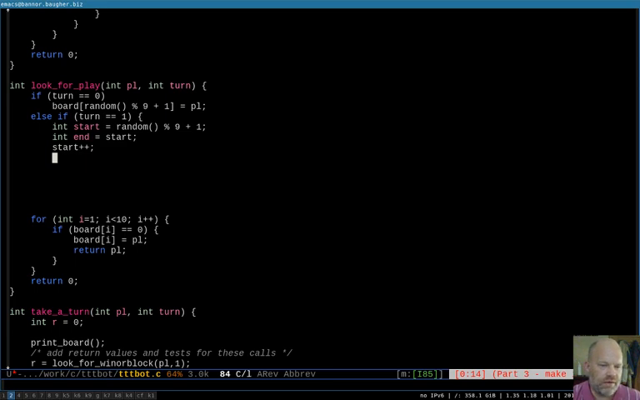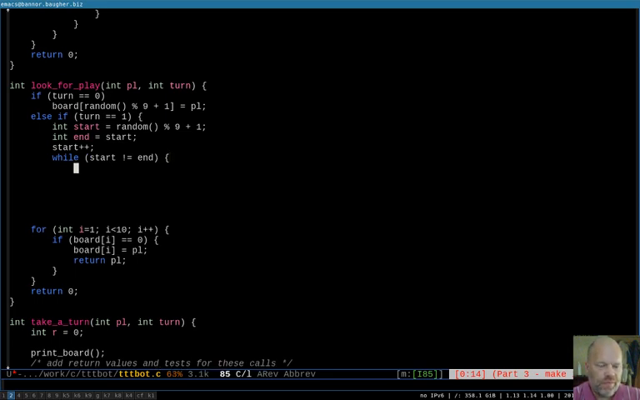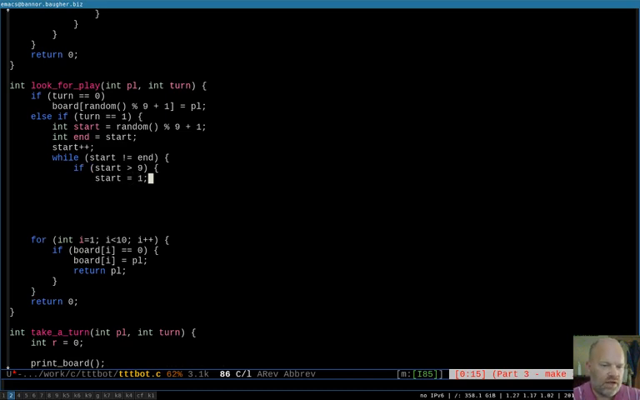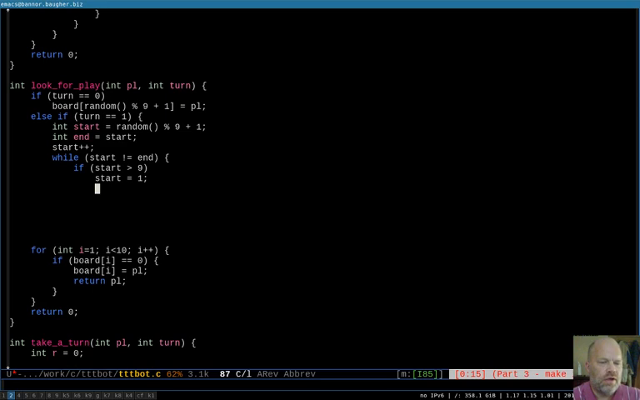All right, we don't have a 10, so we need to make sure that when it hits 10, it wraps around to 1. So I'm going to say while start doesn't equal end, which it won't at the beginning, we need to loop around until it does. That's why I incremented start. If I was writing this in Perl, I'd say until, but we don't have an until in C. Until start equals end, we're going to do this loop, and the first thing the loop needs to do is, if start is greater than 9, put start back to 1. So that's how we'll handle the looping around at the end. Once it gets bigger than 9, it goes back to 1 and then comes up through the loop again.